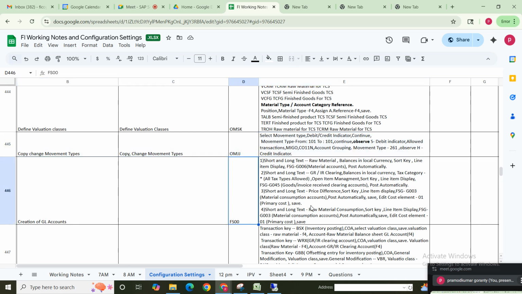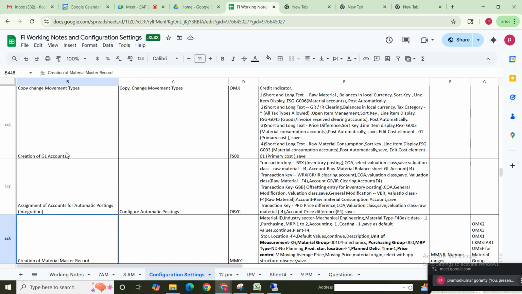Now, creation of GL accounts. We are not going to define them now; we'll define them according to the transaction error. Then you will understand at what time, at what error, what exactly the system will ask you for the GL account. So ignore the GL accounts for now. We'll create the GL accounts as per the transactions. This is also fine. We'll do it at the time of posting.